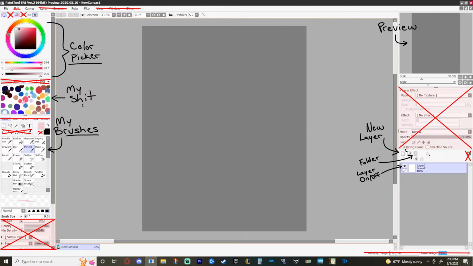And the last thing I want to touch on real quick is the stabilizer. This is critical to drawing digitally, I feel like. Now, I personally, like I've said, use Paint Tool Sai. That is what we're looking at. Paint Tool Sai has a built-in stabilizer. I personally use the stabilizer S2, which is frankly really high. I know it is. Okay, don't judge me.